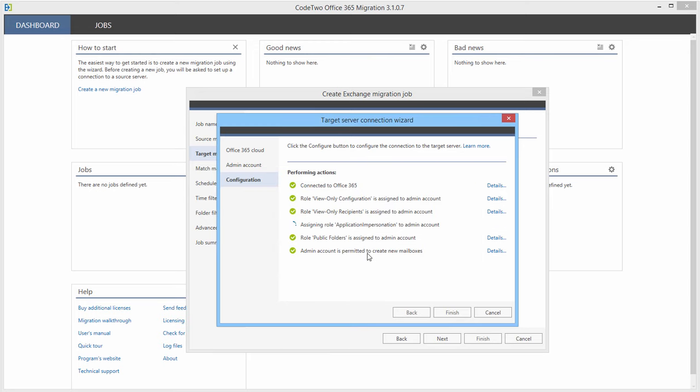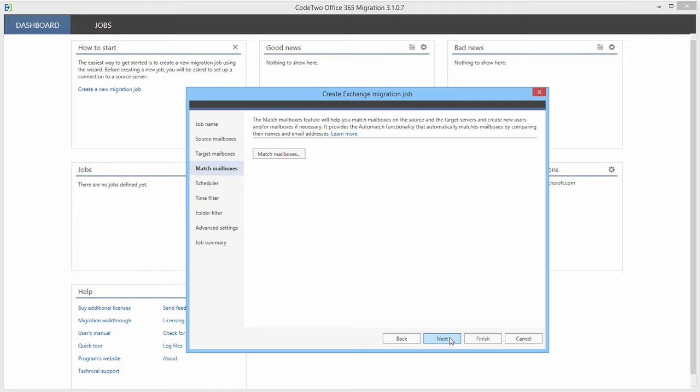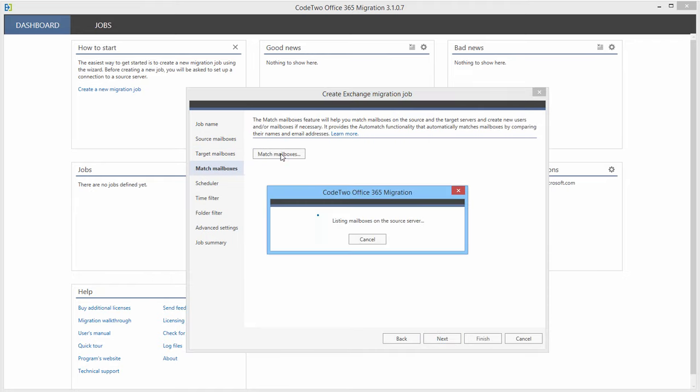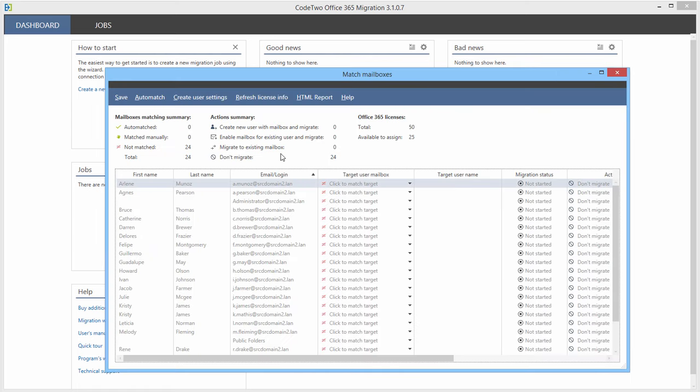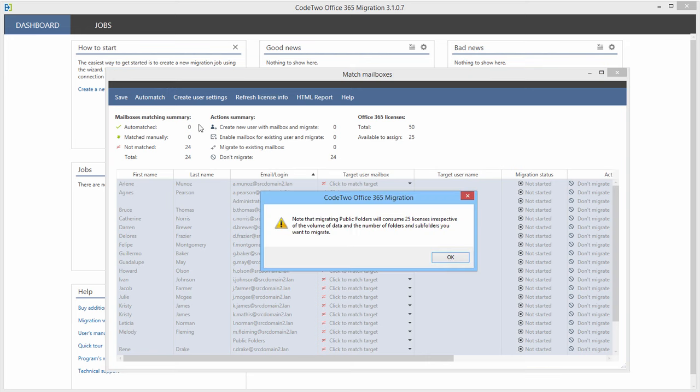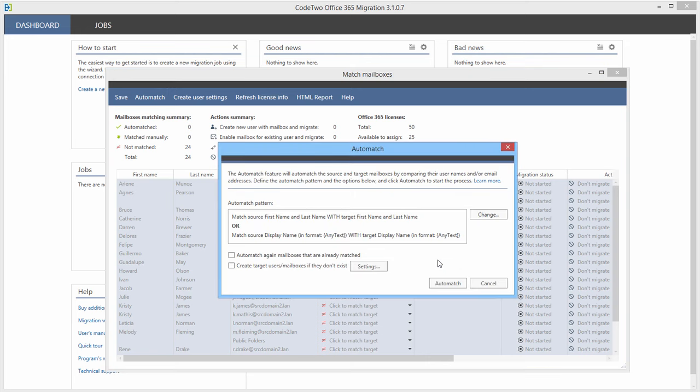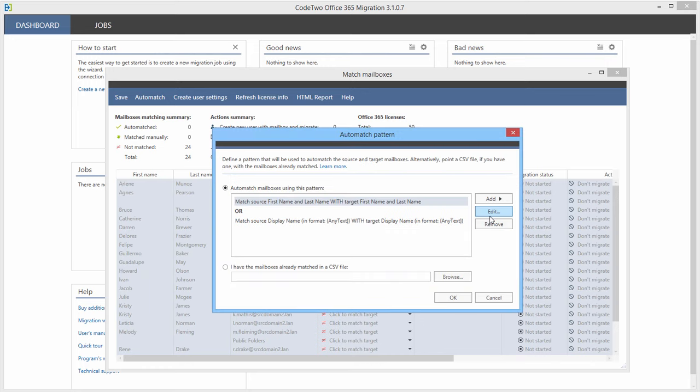The next step is optional, but it can potentially save you a lot of work, especially if you are migrating a large organization. It lets me easily match source and target mailboxes based on a range of matching patterns. The coolest part is that, if the target mailboxes do not exist yet, I can configure the application to create them before the migration starts. I'm going to highlight all mailboxes and click Auto Match. The default auto matching pattern is the obvious one: match usernames or display names. There are several other predefined patterns available, but I can also create a custom one.